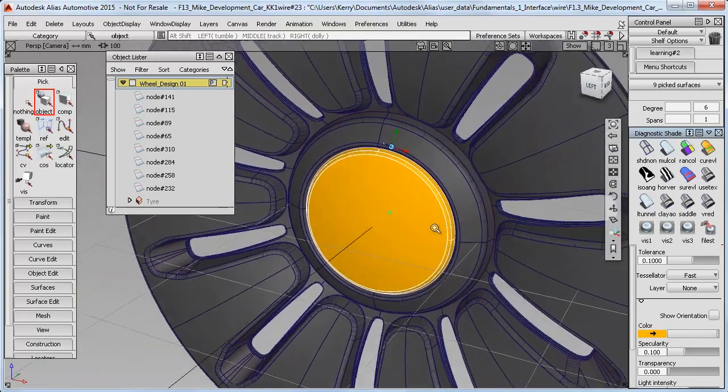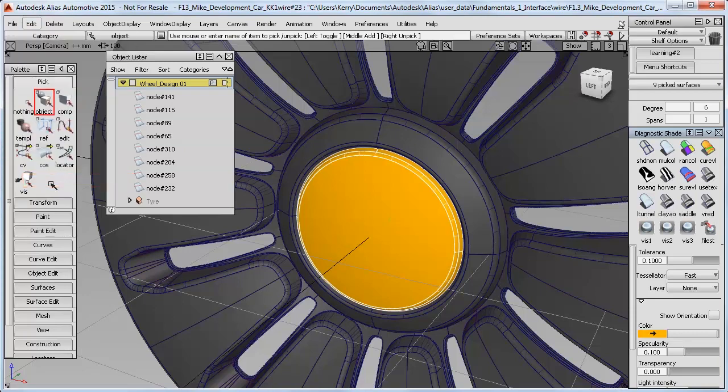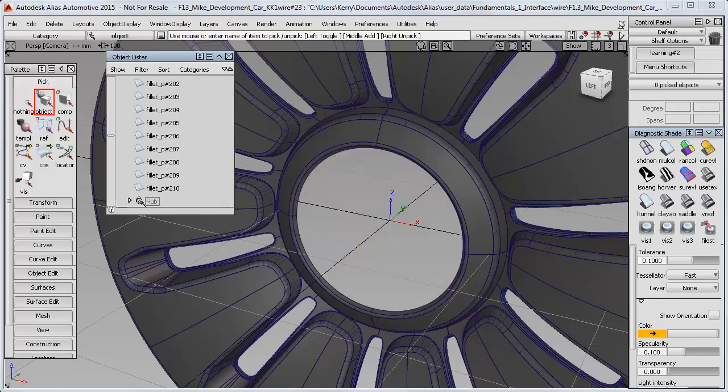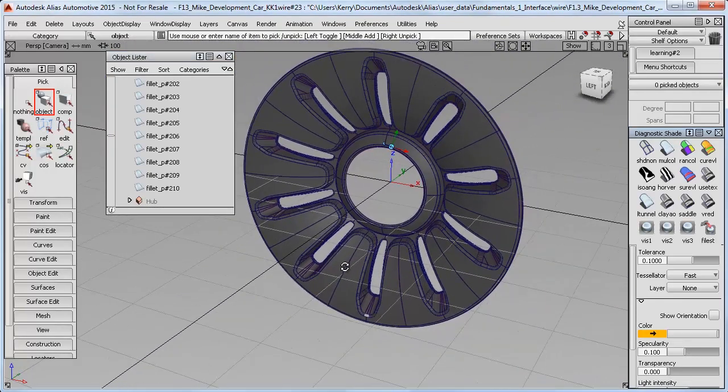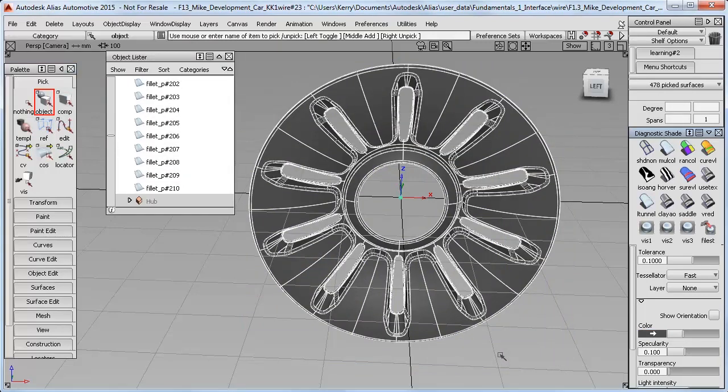So now I've got the right ones, I can do an edit group again. And then use the arrow to find the node in the object lister and just rename it. So I'll do a pick nothing to make sure that nothing is left selected. And now, even though this is the most complex set of surfaces, it's easy to drag select them, and that's why I left it till last.